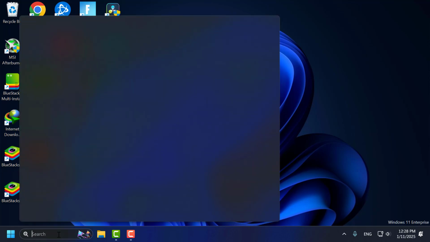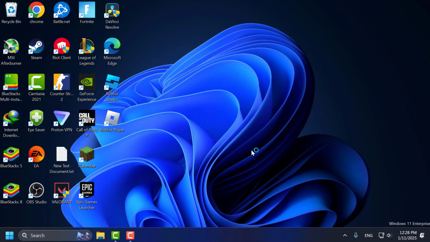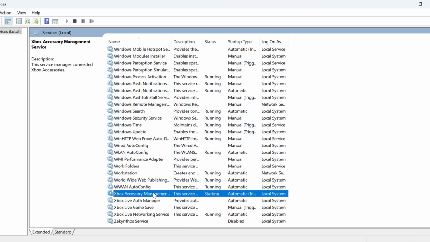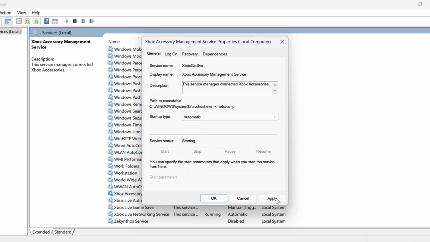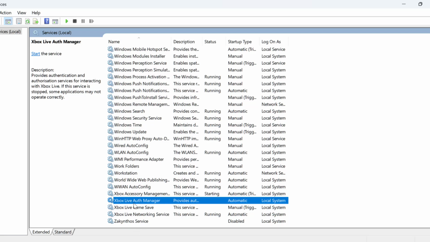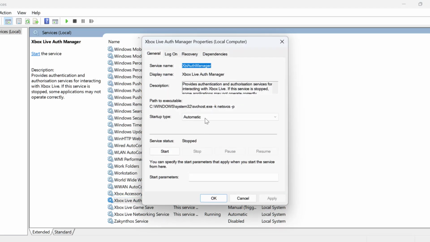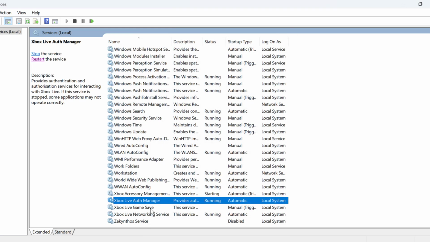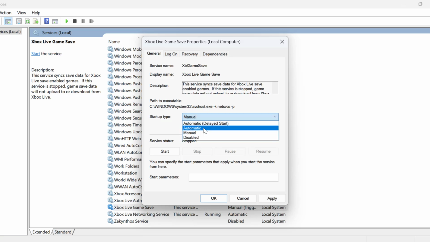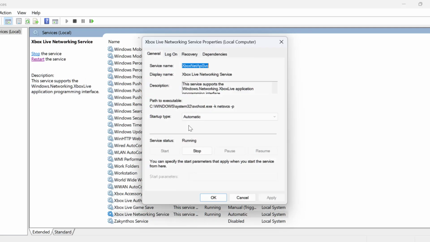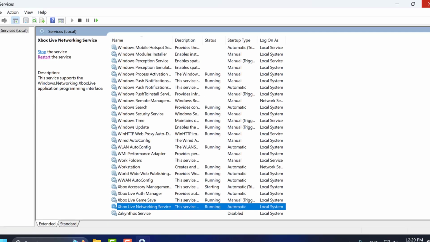Now you just need to go to the search menu, type Services, and click to open it. In Services, find the Xbox services. Just double click on them one by one. Set Startup type to Automatic, select Apply, and start the service. Do the same for all Xbox services listed over here. After doing it, just close this.